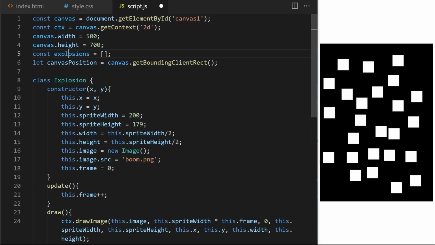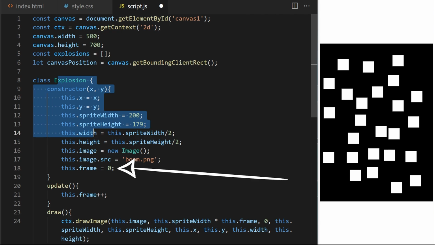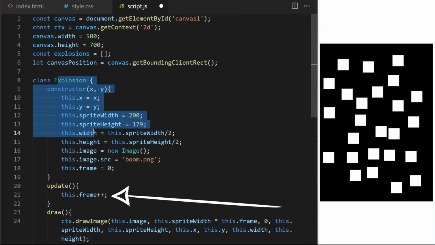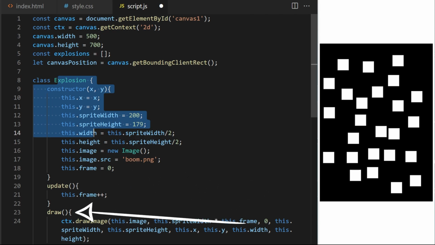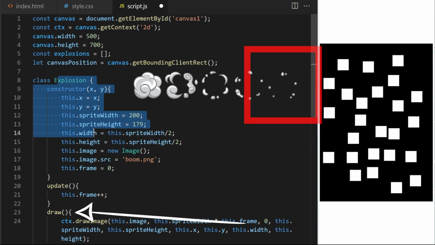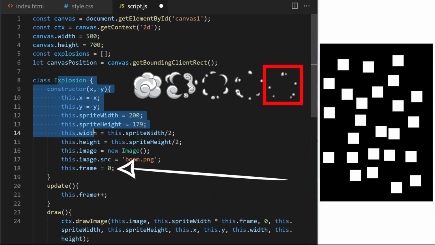On line 5, I have this array that will hold all my current active explosion objects. The goal is to use the Explosion class on line 8, and when we click, we push a new object into this array from line 5. We cycle through all its frames using the update method on line 20. We draw each step to display the animation, and then, when we reach the last frame, we remove the object from the array and we delete it.